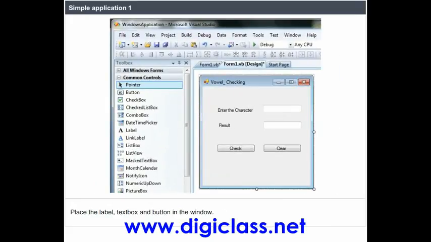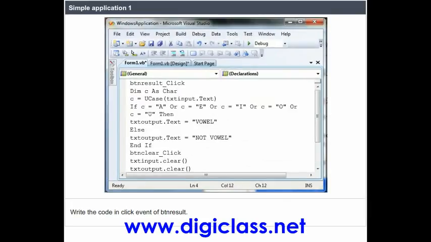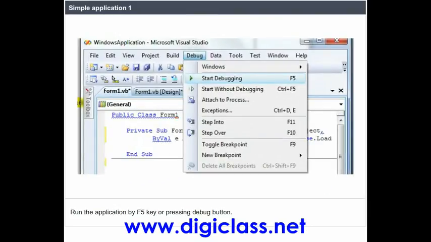Place a label, text box and button in the window. Write the code in click event of button result. Run the application by pressing F5 key or by clicking Debug button.